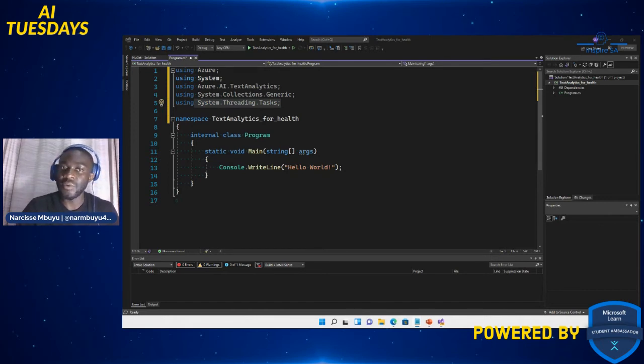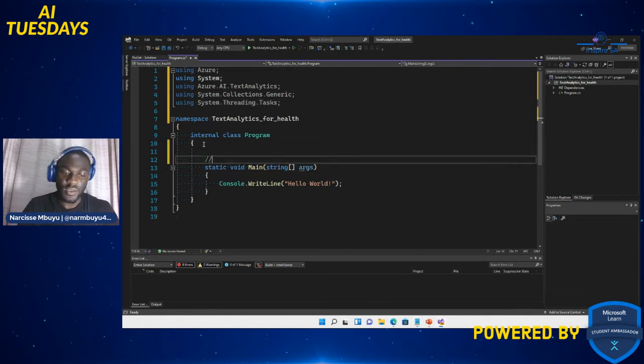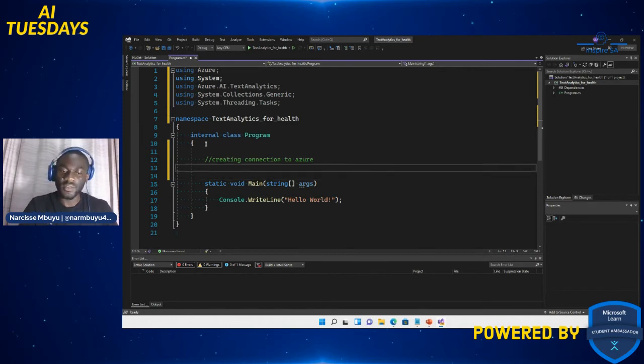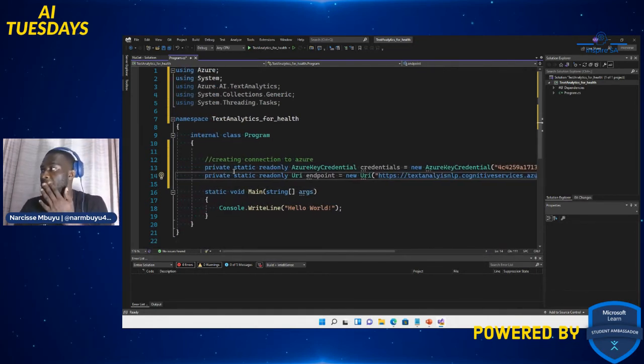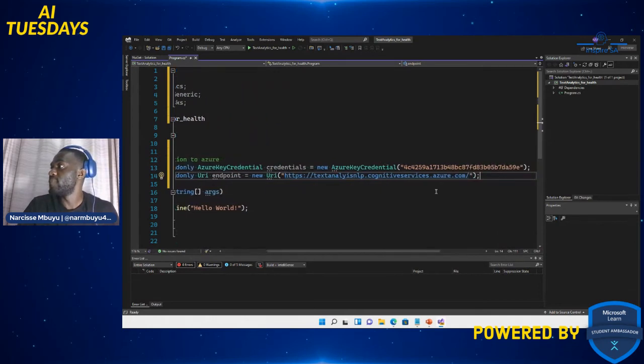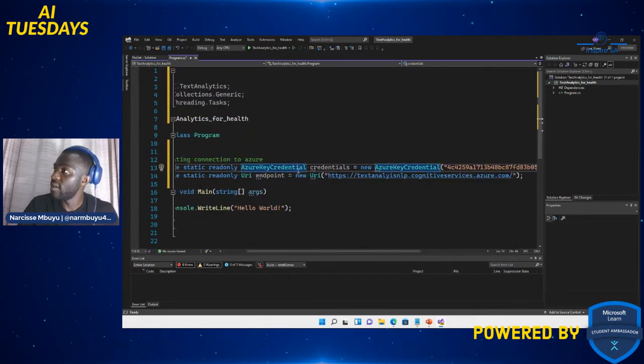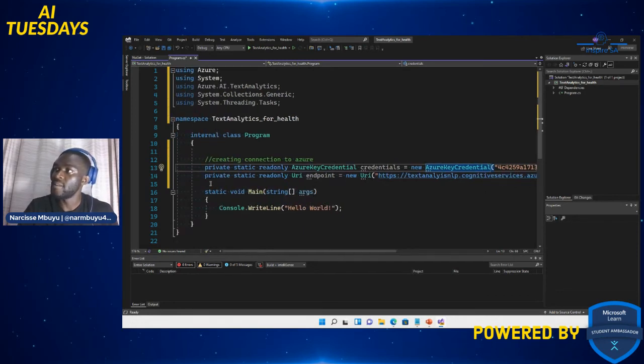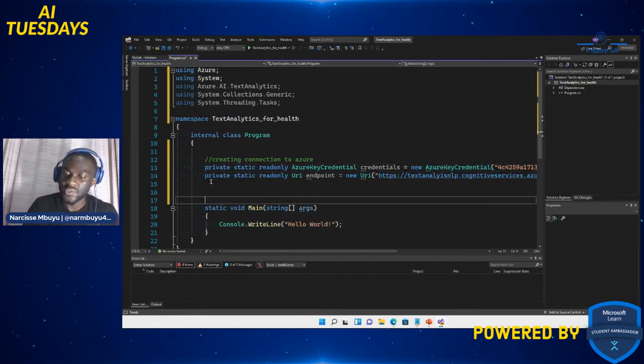So first thing I'm gonna do is create a connection to Azure. Right, creating the connection to Azure, and then paste it there. So as you can see, I got my key, I got my endpoint. Where do I get it from? I go to my resource, copy and paste it, and put it in between the inverted commas, right? So I got my connection to Azure sorted out.